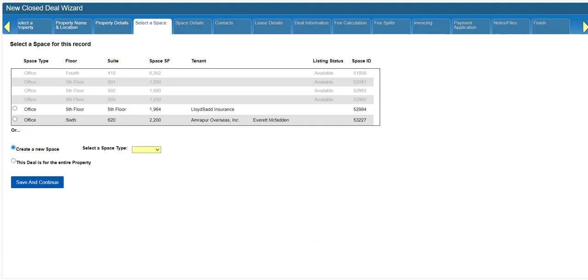Before you can finish creating a new space, you'll need to define the space type. There's also an option at the bottom for associating this deal with the entire property. We recommend only using that for sale deals if it's applicable. Click on Save and Continue to move on to the next step.